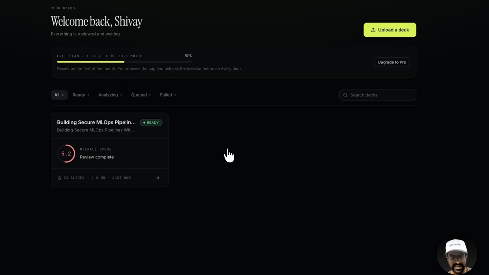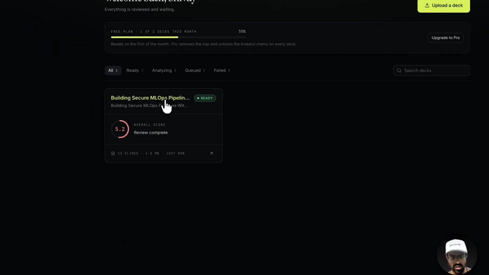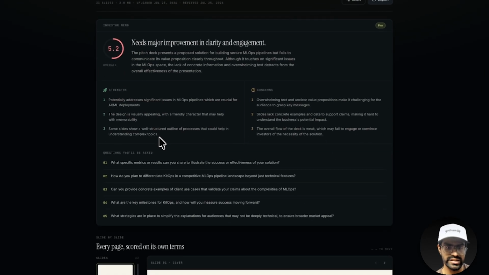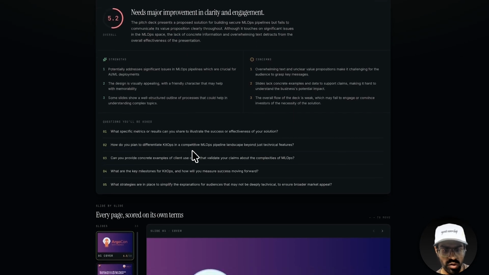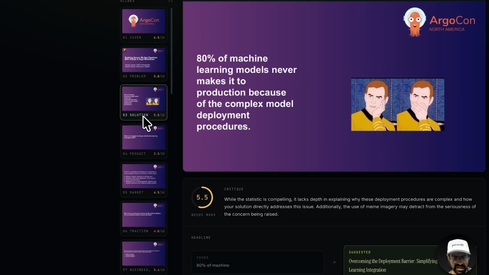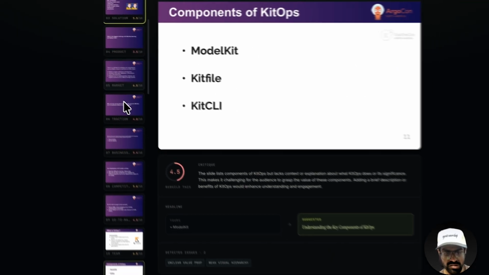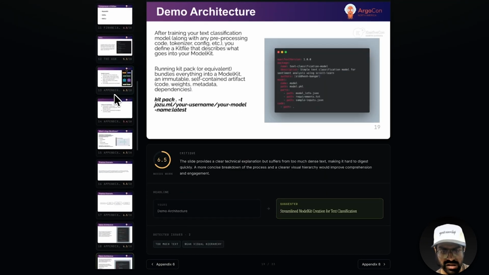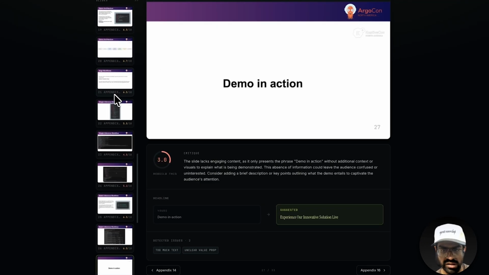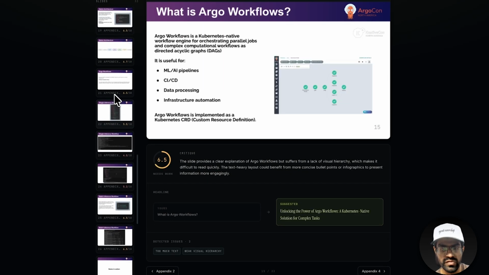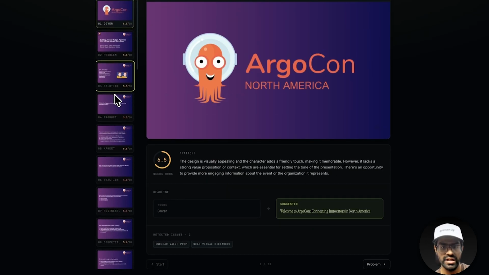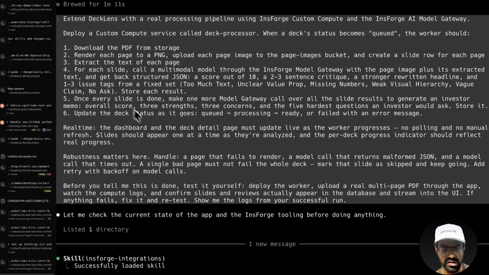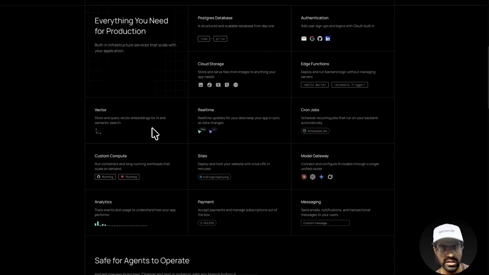So I already had it review one deck, and it gave the overall score here, and you can see the real-time benchmark on how this particular deck scored. Every single slide has been given a particular score with proper review and suggestions on what changes you should make. And all of this was done without having any knowledge of full stack applications, with the help of Insforge here. And all of this was done with the help of the Kimi K3 model, which is a really performant model.